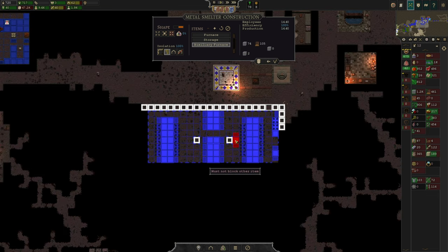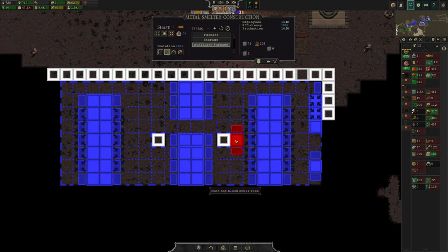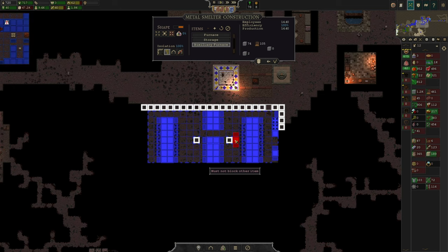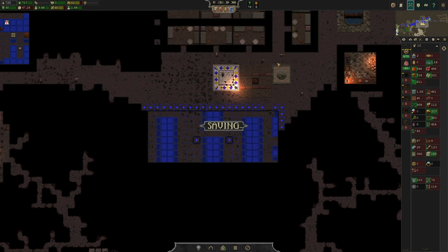Okay. So 74 stone, 105 wood. That's not that much for the metal smelter, honestly. Not bad at all. 14 employees, 14 production, 100% efficiency. Yeah, okay. It's not really perfectly centered, I know, but deal with that, I guess. I don't know. Okay.